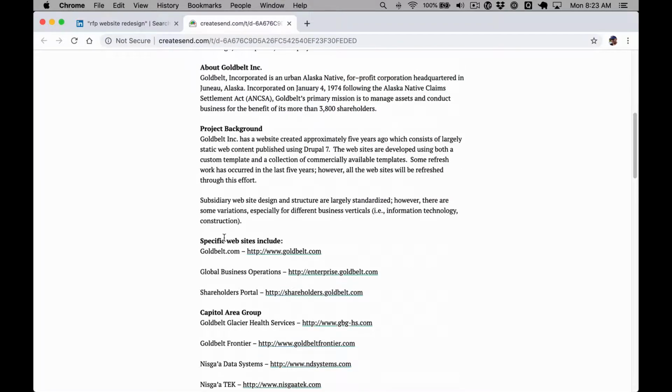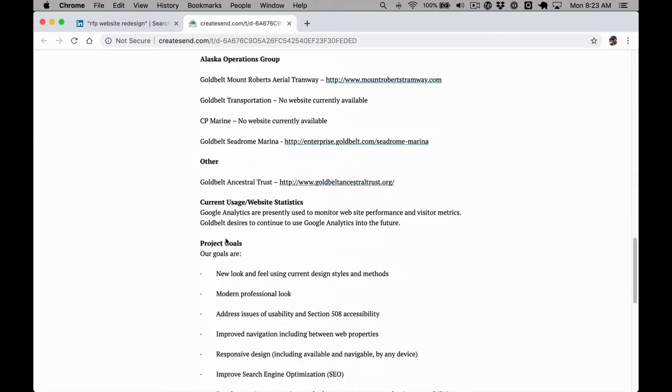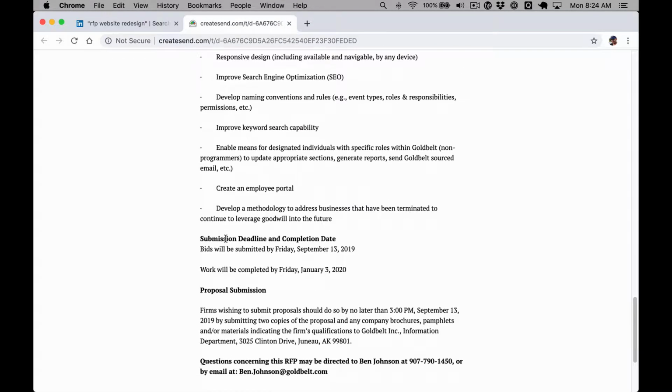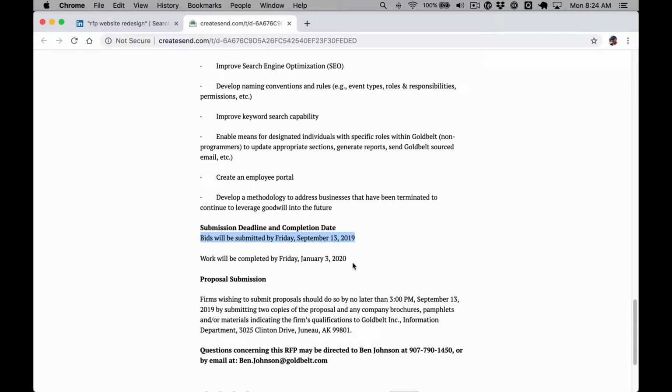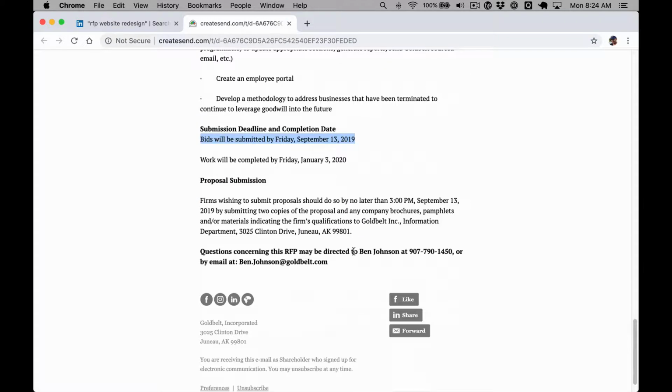And let me see if they have a budget here. There's a couple things that we would look for in all RFPs, whether it's from LinkedIn or not. It's enough time to respond. So bids will be submitted on September 13th. That's 12 days. That's enough. I usually like to do 7 or more days, at least to give people a week to reply. And then there's a direct email address, a direct phone number.